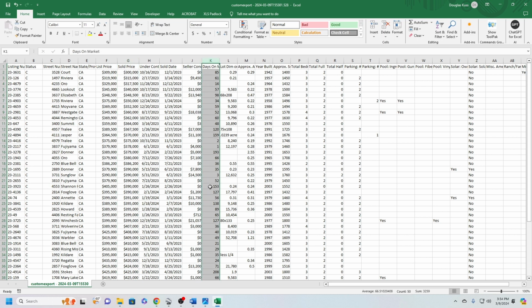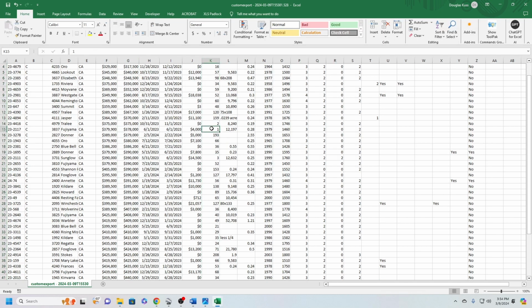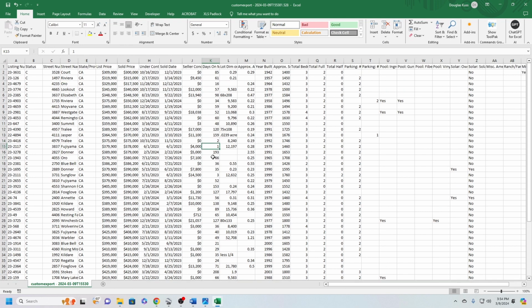Days on market, don't really have to do anything with. You can see a 1, 2. These were probably sold prior to being put on the MLS and the agent put them on just so they can be used as comps. Next up, okay, so this is where we export both of our lot dimensions and acreage and approximate acreage.